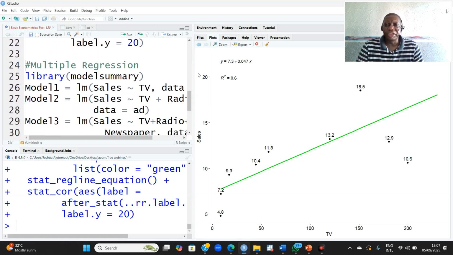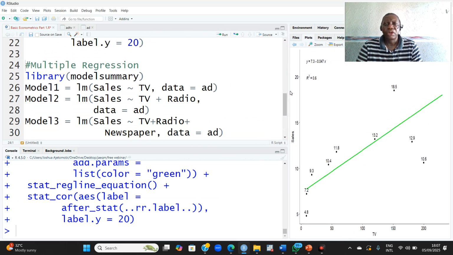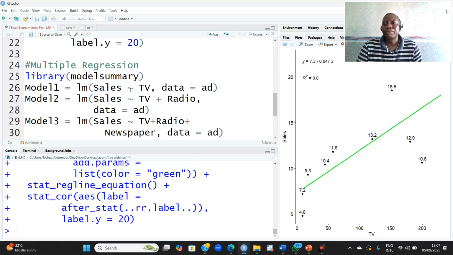Now to multiple regression. For multiple regression, I told us that if you want to produce your results in a very neat table, you need model summary. And that is what we've used here. So you have three models. Model one is still simple regression.